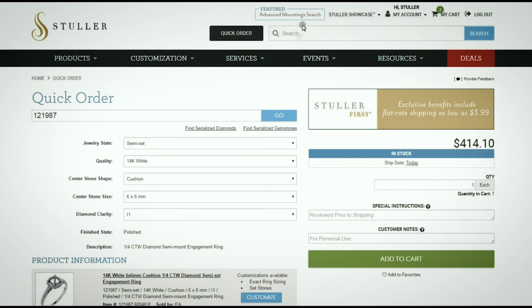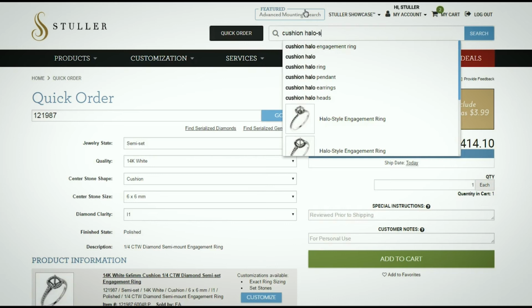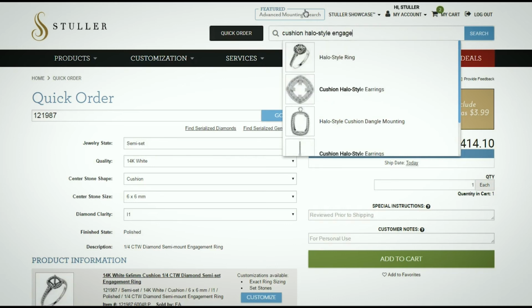For a general search, or if you don't know an item's product code or item number, you can use the standard search field, using a brief description to find the item that you're looking for.